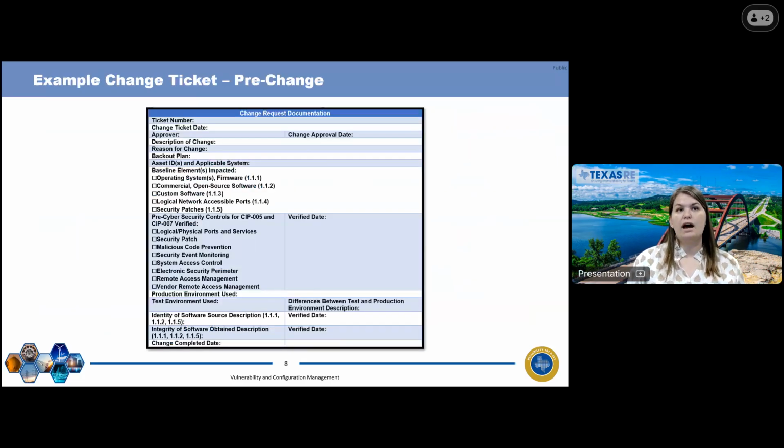So now we do have an example of a change ticket. These are things that you can implement within your own change ticket management system or however else you have this done. But these are just some items that we have seen applied in the past. So first up, you have the ticket number and the change ticket date. This is just to identify the ticket itself.